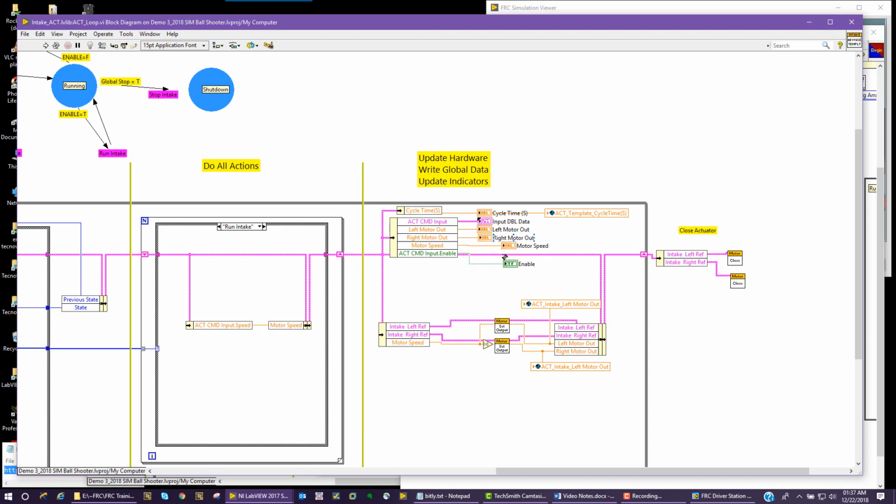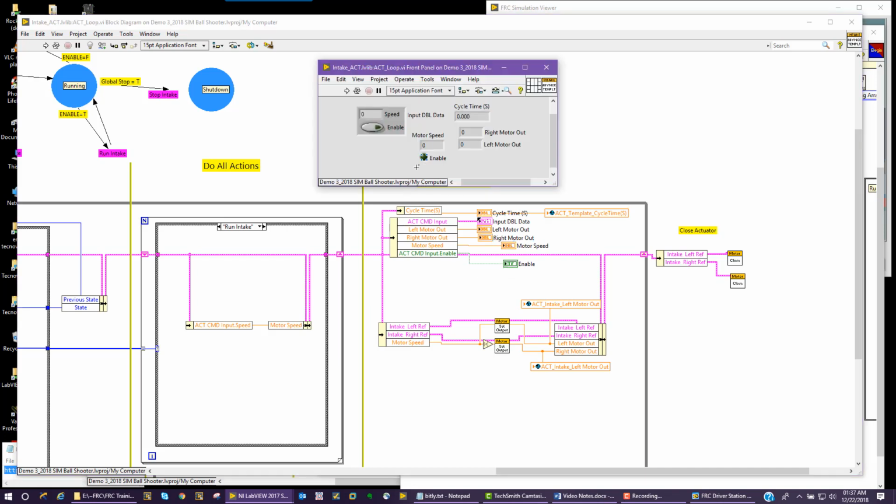And then we also run a bunch of displays here for our front panel. So if we're trying to debug, we can quickly open this front panel and we can see what our values of our intake are. And if it's supposed to be enabled and it's not, we can see that as well.